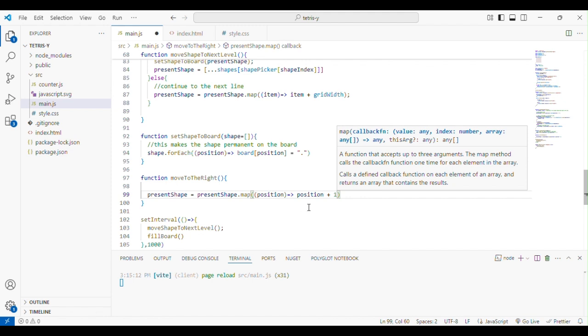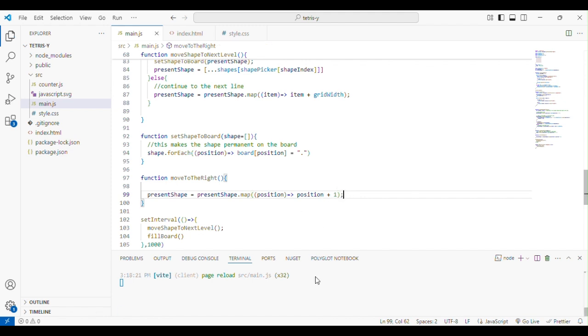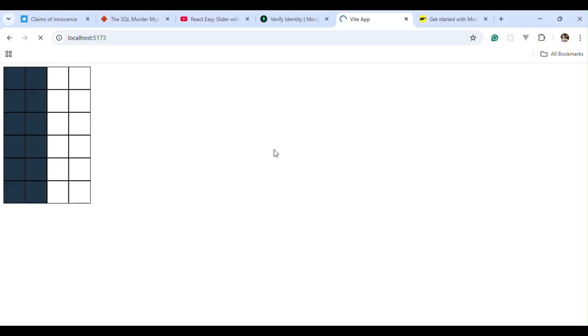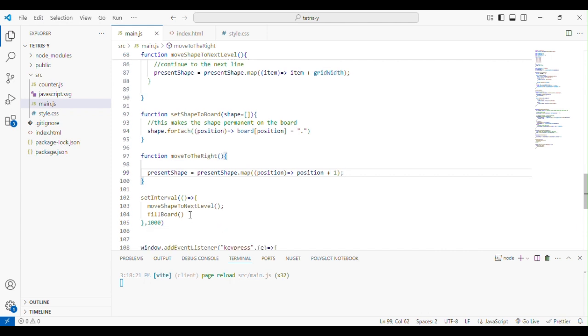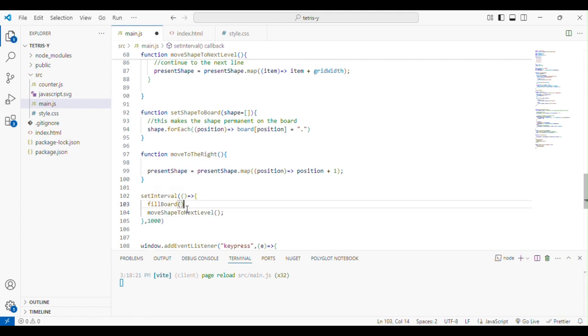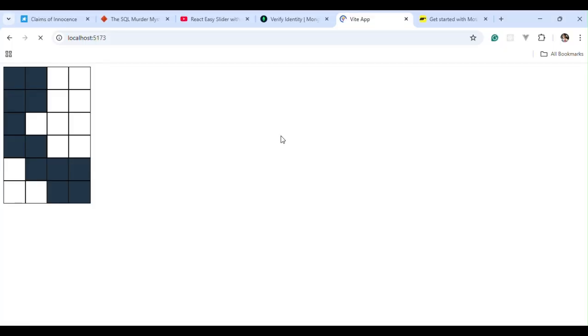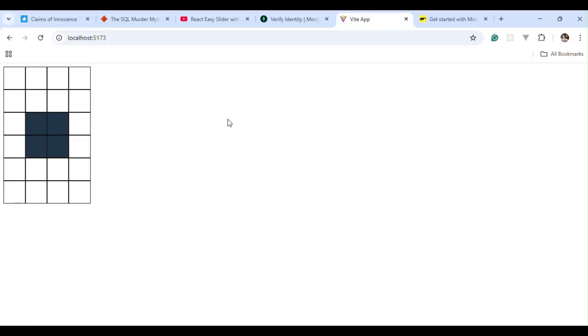Yeah, so let's look at how that would be. Save. So you can see if we press D, it goes to the left. It's a bit funky, but we'll correct that. So why is that happening? That's because here we are moving the shape to the next level before filling the board. So let's just take this to the top, save, and then if we go back, see? Yeah, but as we can see, if we move, it's still moving outside. It's still moving. Okay, let me refresh.